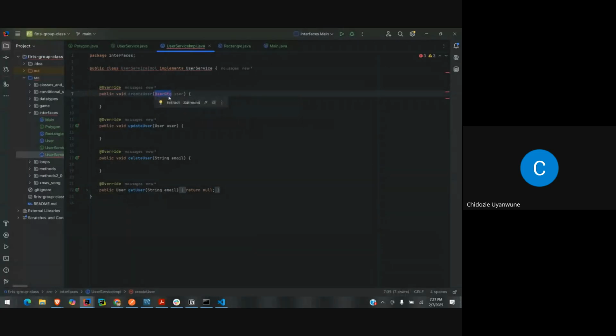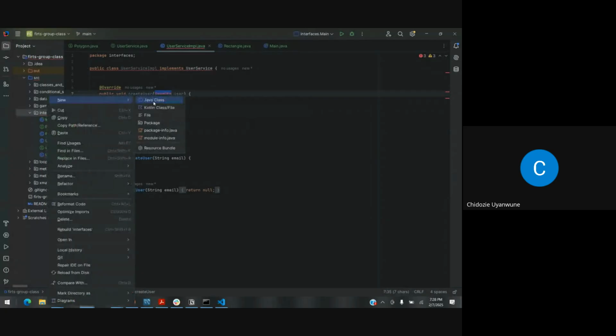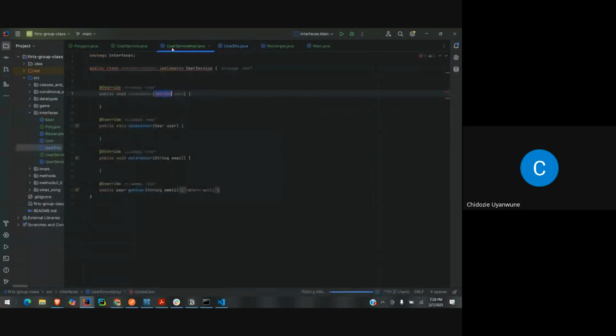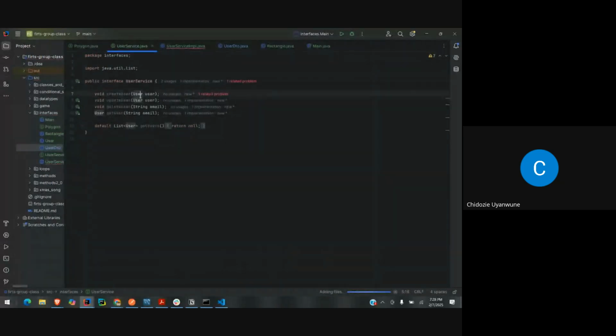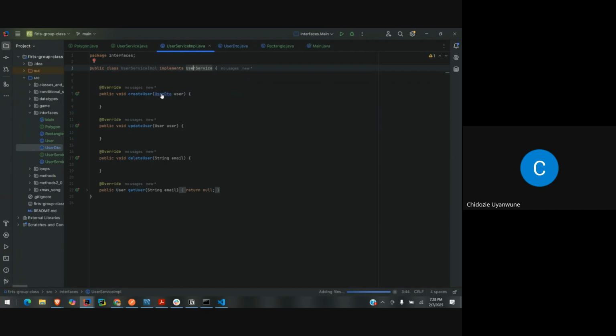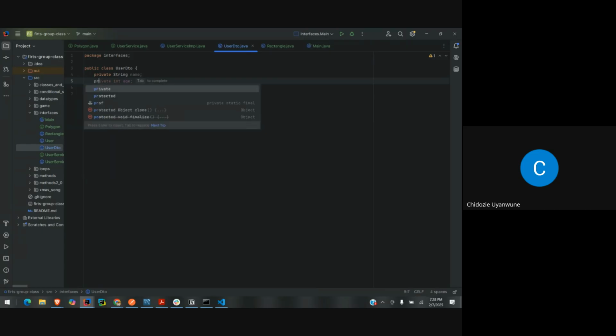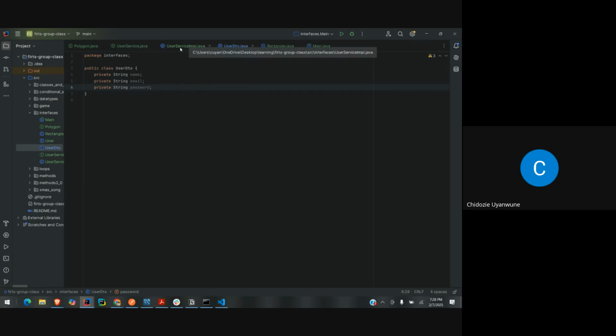Let me just do this. Let me do this, guy. Java class. Let's say DTO. So your DTO usually has the same field attributes as your normal class. So we have private String name, I think we have name in the other one. We have email, and I can't remember the last one. Is it password? I think it's password. I don't know.